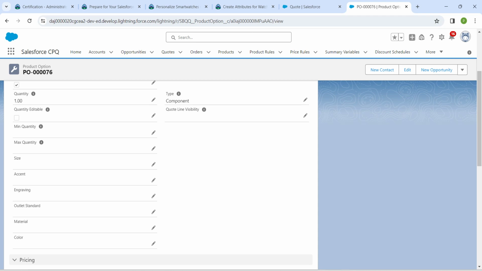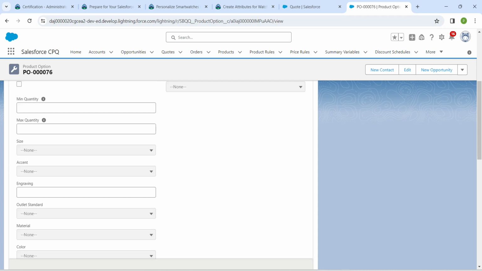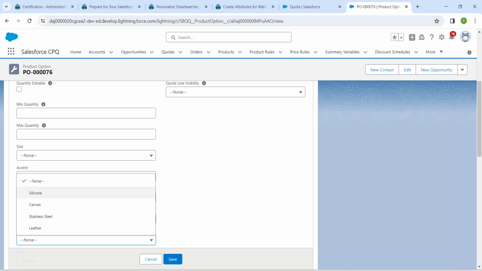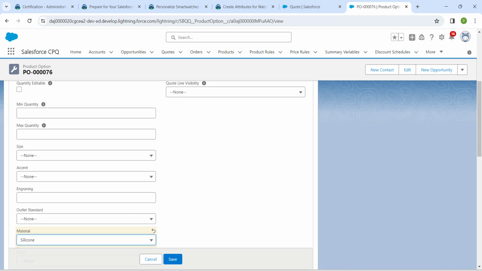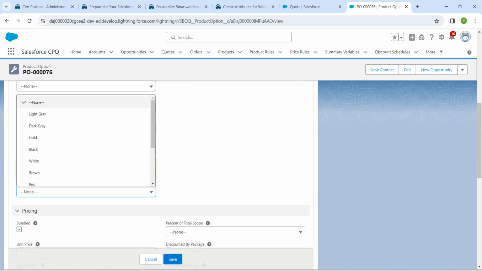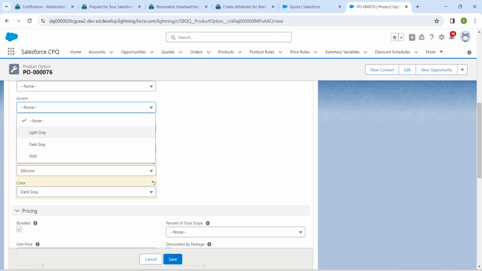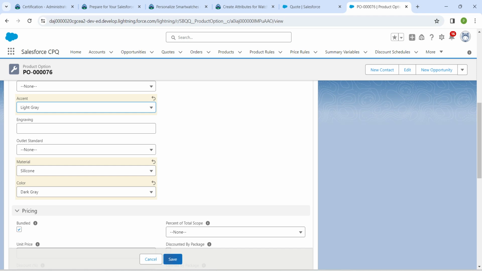For material, click on this pencil icon. Choose silicone. For color, give gray, which is dark gray. For accent we are going to give light gray, and now click on save.